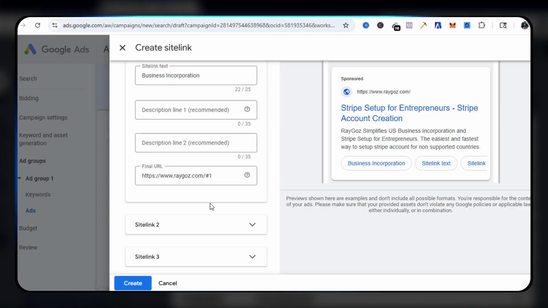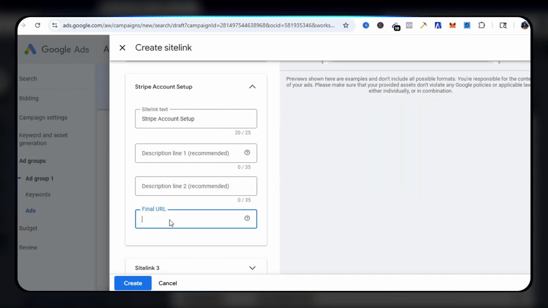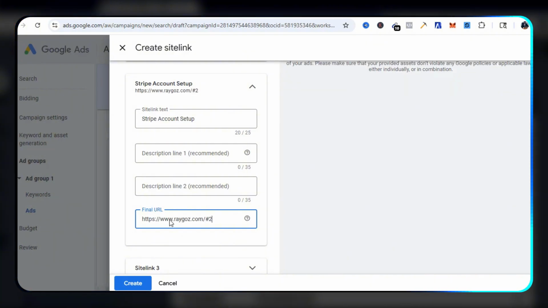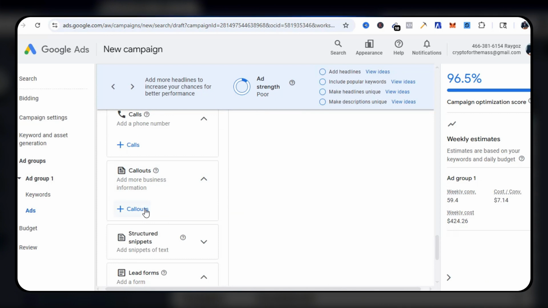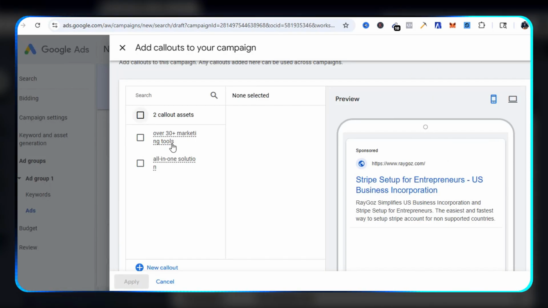Then I'm going to go ahead here and do site link 2, and I'm going to use the same URL, but this time around I'm going to change it a little bit. So that's #2. Now let us add callouts. So I'm just going to select callouts here. Now there are 2 suggestions here for me to use. I can simply select and use them, if that is what I want to use.